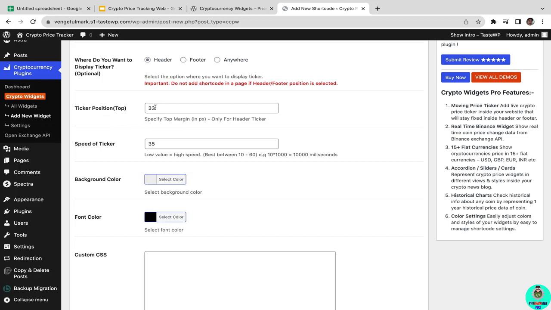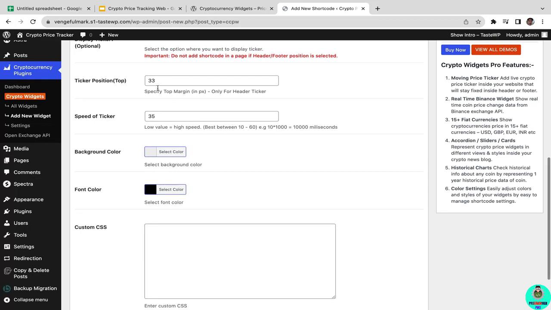Ticker position, top, you can also specify the location of the ticker, all right? So the unit is pixel, just for your information. You can also change the speed of the ticker, as you guys can see here. Low value means high speed. So the lower the value that you give here, the higher the speed is going to be, right? And also the recommendation is between 10 to 60. All right, so just multiply that number. For example, if you pick 10, just multiply that number by 1,000, so you get 10,000 milliseconds. So that's the measurement unit.